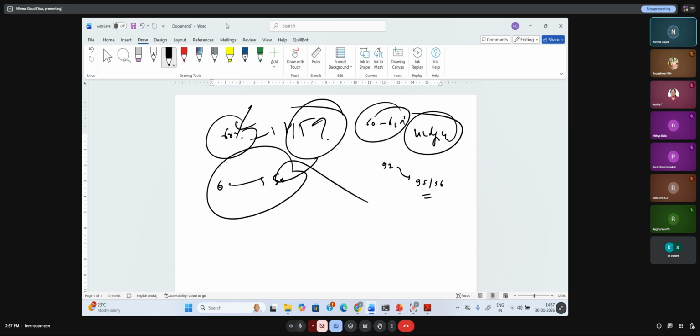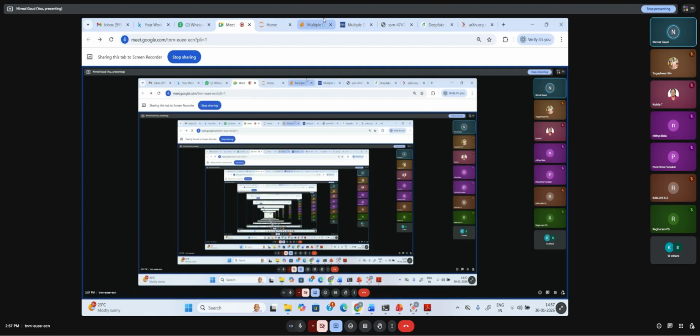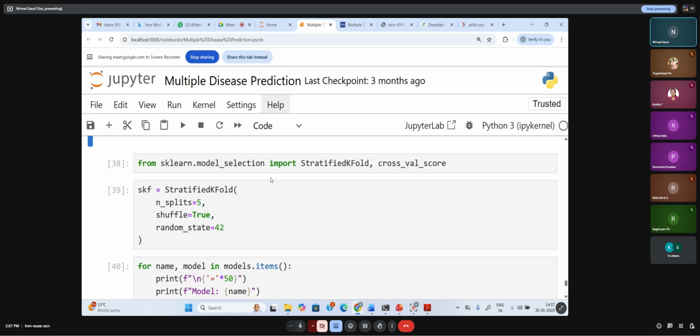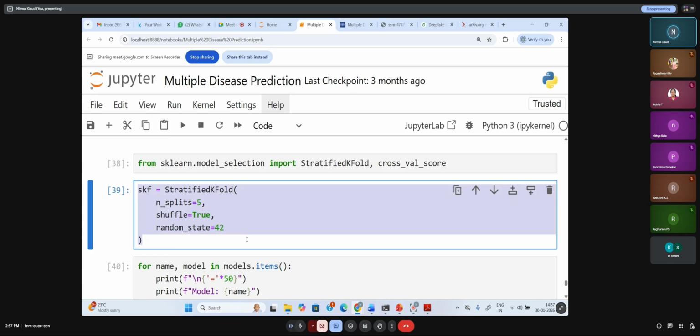Got it. So in the code I incorporated hyperparameter tuning also. Here you can see: stratified k-fold, splits 5. Divide the data into 5 parts and also shuffle the data points. It's your perspective to change this. You can make 3 splits, you can make 7 splits of the data. Shuffle the data, split the data.